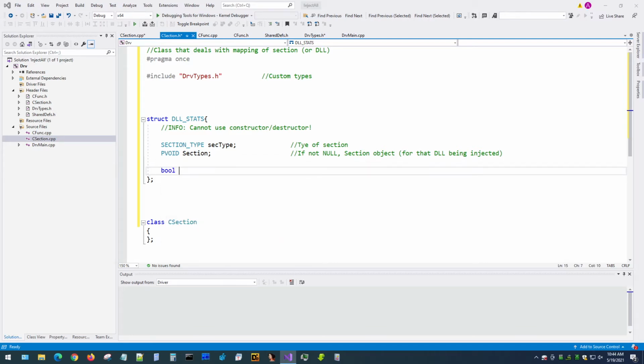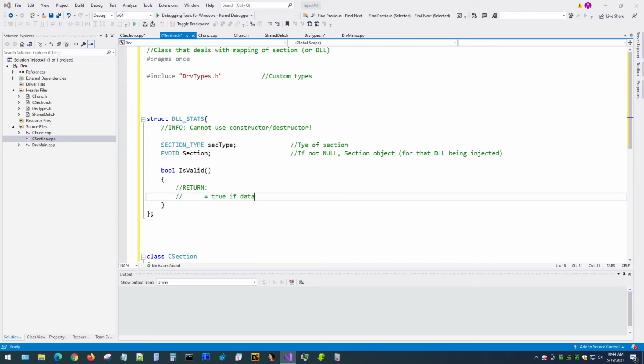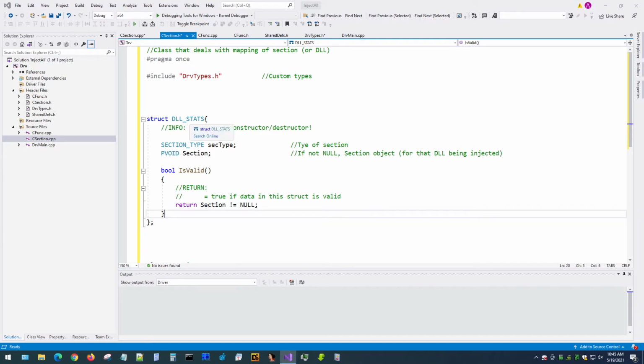Now we also need an internal method here that will return true if data in the struct is valid. By default we will null it out. Again, we can't do it here in a constructor, we'll do it externally, and here we will just check. Section type doesn't matter, but here we need to make sure that section is not null, and if so, at this point we will assume that our data is valid.